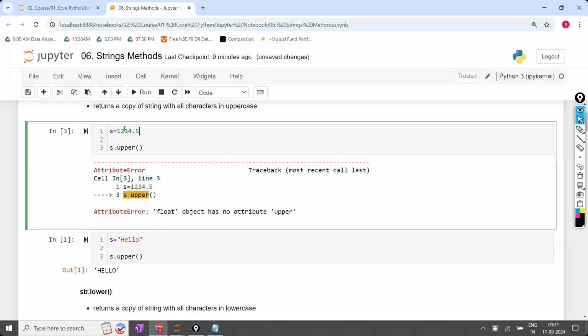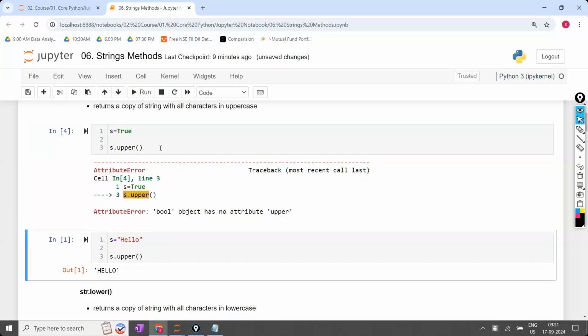Now if you try true or false as per your choice, what is the data type of s? First it will check the data type. For that data type, if this method is applicable, then only it will apply. Otherwise, it will throw the error. Is the point clear? So s dot upper means true dot upper. The data type is boolean, so it is throwing the error.